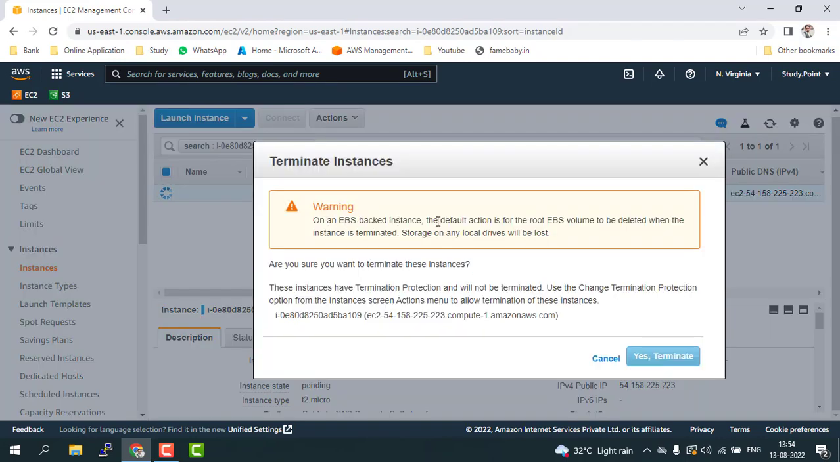On an EBS backed instance, the default action for the root volume is to be deleted when the instance is terminated. Storage on any drive will be lost. Are you sure you want to terminate these instances? These instances have termination protection and will not be terminated. Use the change termination protection option from the instance screen's action menu to allow termination of these instances.